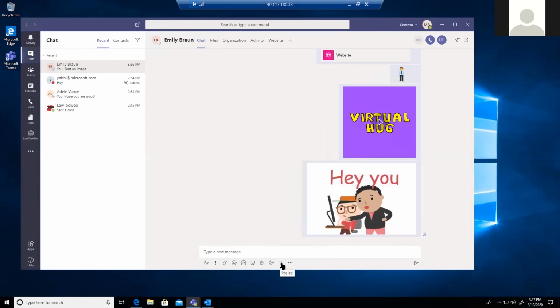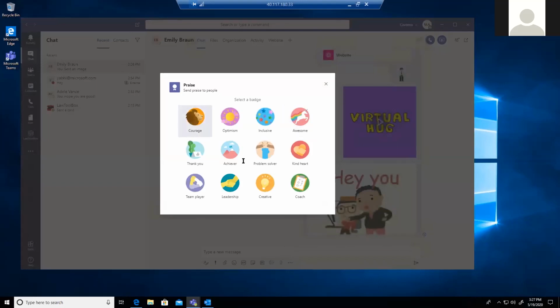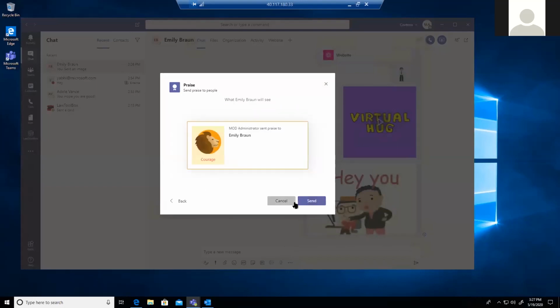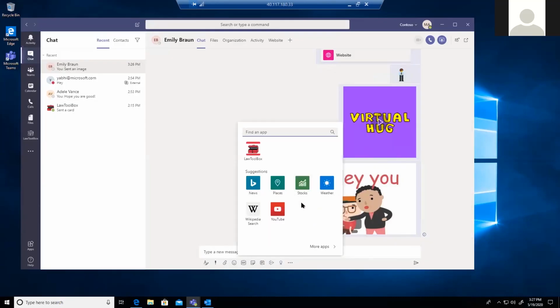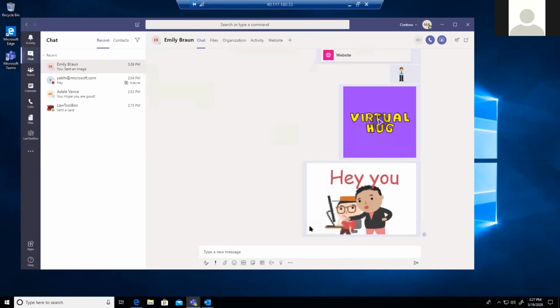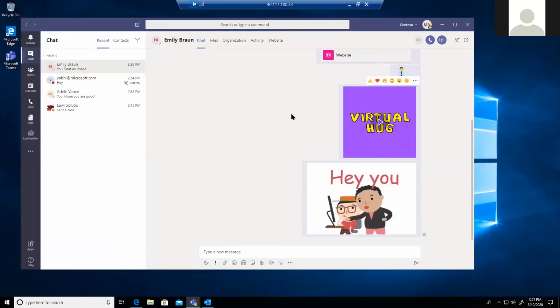And there is a praise option. You can praise your colleagues, like courage or thank you or something like that. There's some other functionality too. You can have a YouTube link uploaded right there and send it. I have not added this app right now because it's not of my use, but in case you want to share some YouTube videos directly to Emily, you can just send it across.